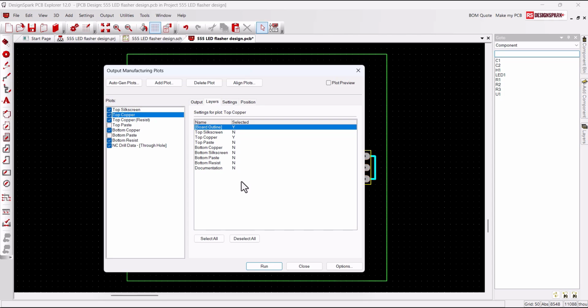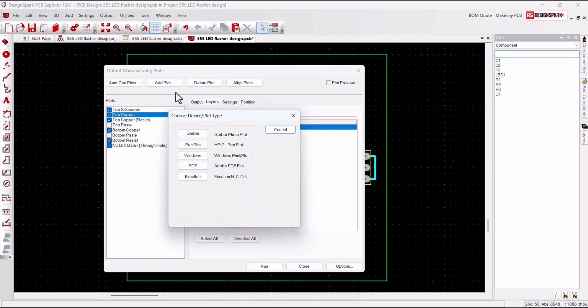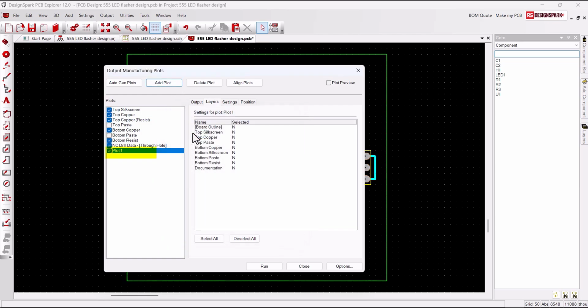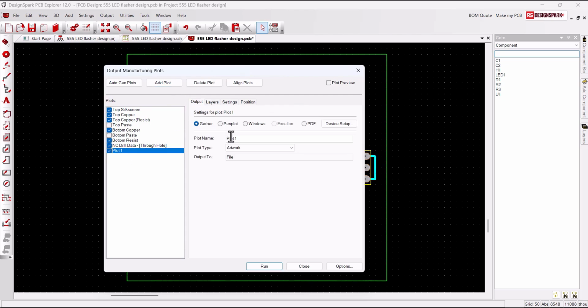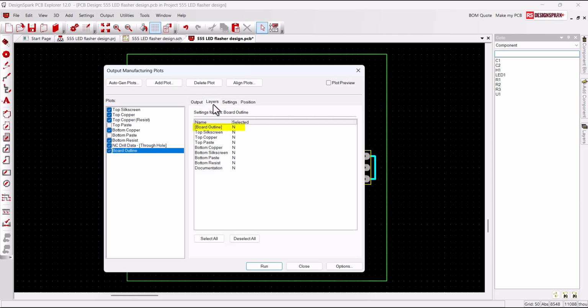Some manufacturers will require a dedicated board outline plot. To generate this, click the Add Plot button, and in the window that opens, select Gerber. A new plot file, Plot 1, is added to the plots list. Select this. On the Output tab, rename the plot to Board Outline. Next, on the Layers tab, toggle the board outline to yes. No other settings require changing.